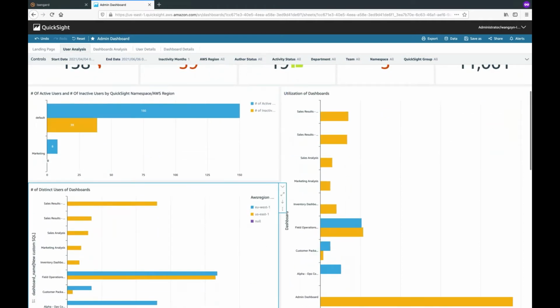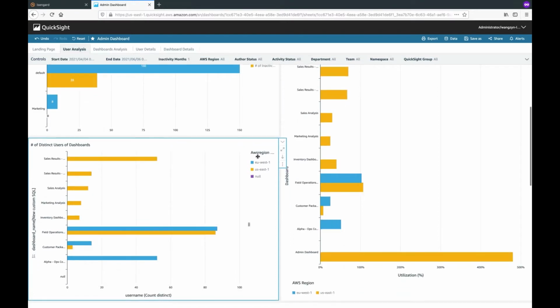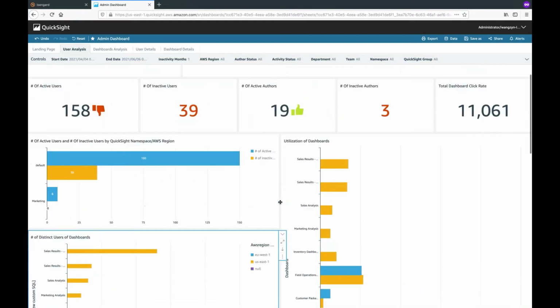And in here, again, we analyze the distinct users for different dashboards, and you can see the color is distinguished: the blue color is the EU region, and the orange color is the US region. You see now purple because we have some anonymous users, and for some of those anonymous users, we couldn't detect the AWS region, so you see purple here. In future, QuickSight can further fine-tune those data points to display the anonymous user activity better.